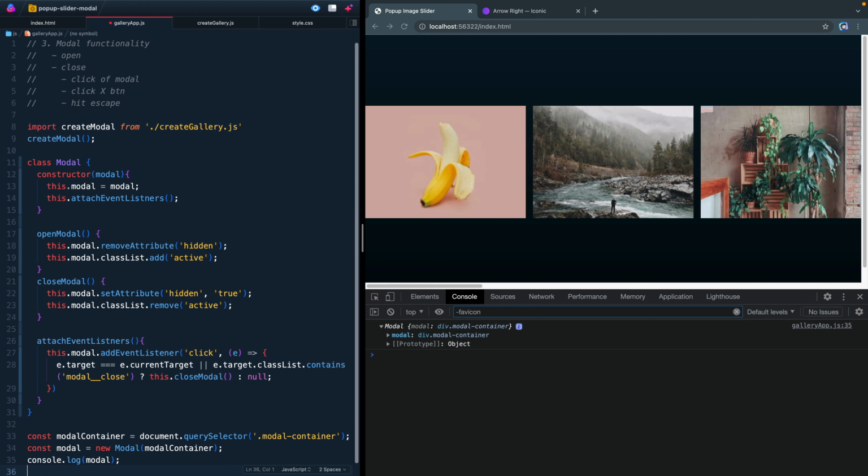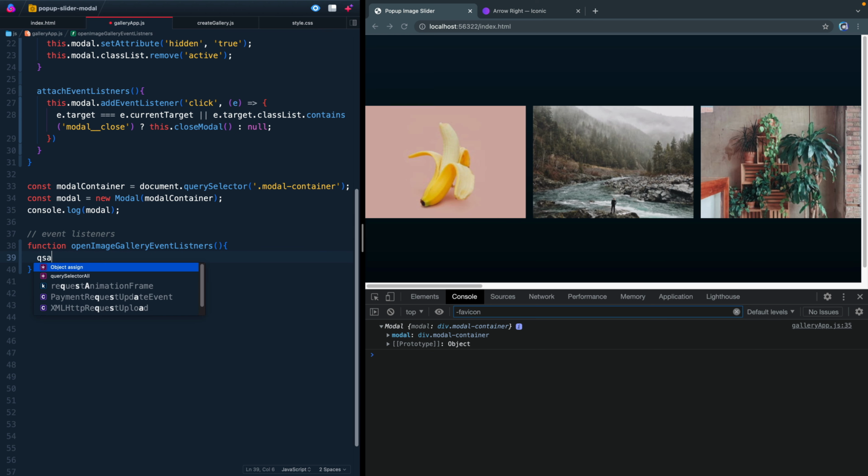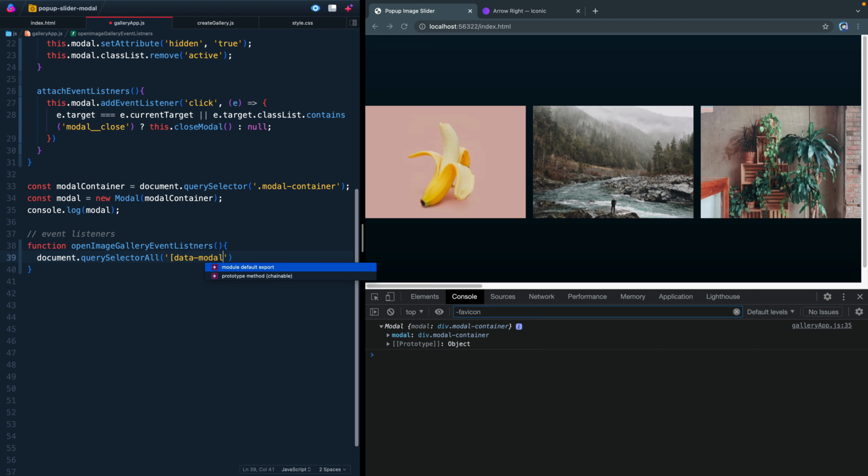So let's get a little bit more space first of all. Since we wrote open first, let's go ahead and do event listeners just to kind of keep track of what's going on here. And then we're going to say function, and we'll do openImageGalleryEventListeners. Inside here, we're going to do document.querySelectorAll. We're going to look for any image here. Now, you might remember we had a custom data attribute, and that was simply data-modal equals true.